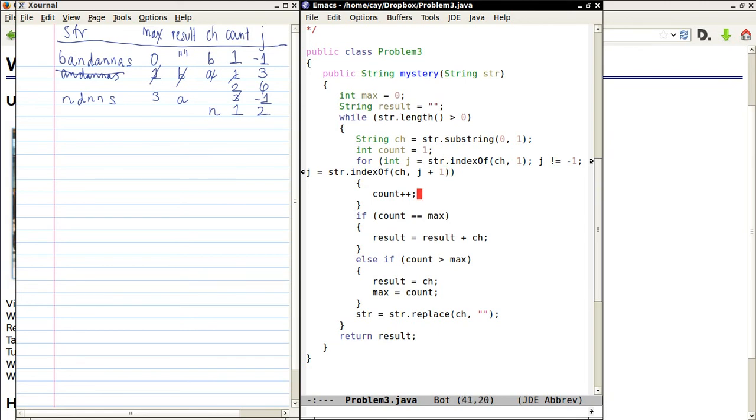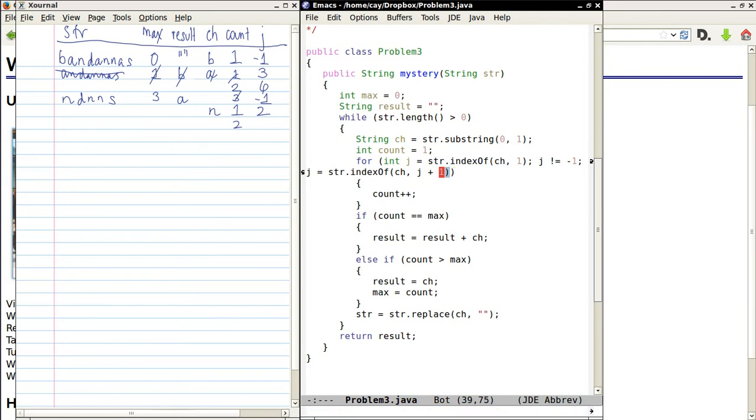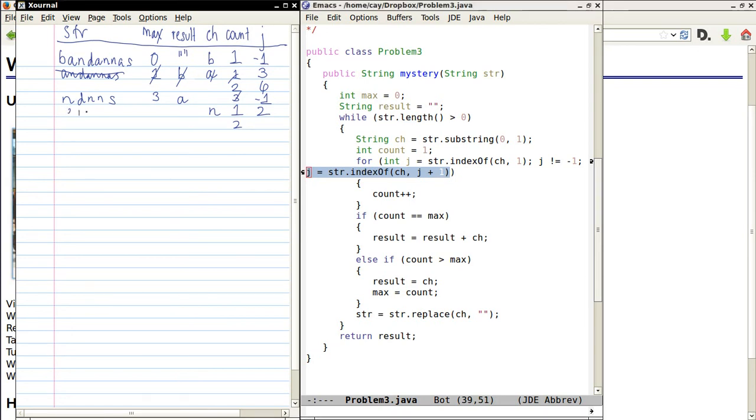We do count plus plus because we go inside the loop. We now update J here. Okay, J plus 1 is 3, so we're looking at 0, 1, 2, 3. The first N at index greater or equal to 3. Well, there is one at position 3, so J is going to be 3. Count gets incremented. Now J gets to the first index of N after 4. There isn't one, so J is again minus 1. That gets us out of the loop.